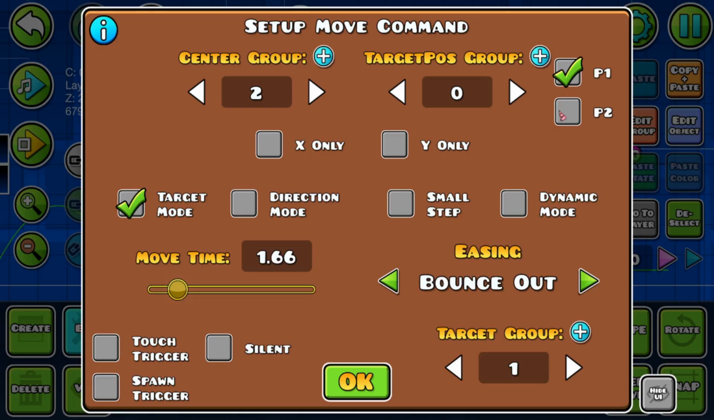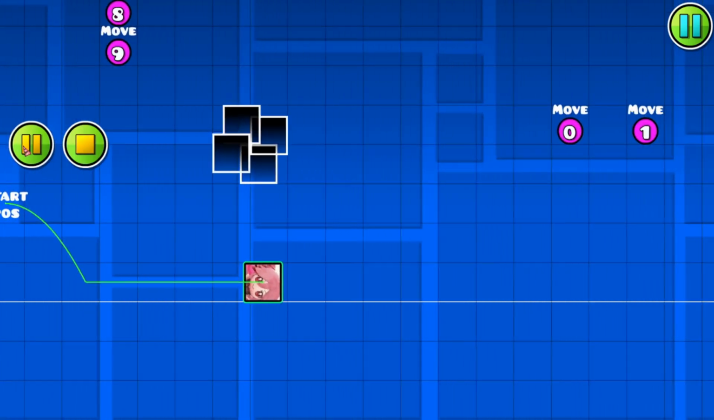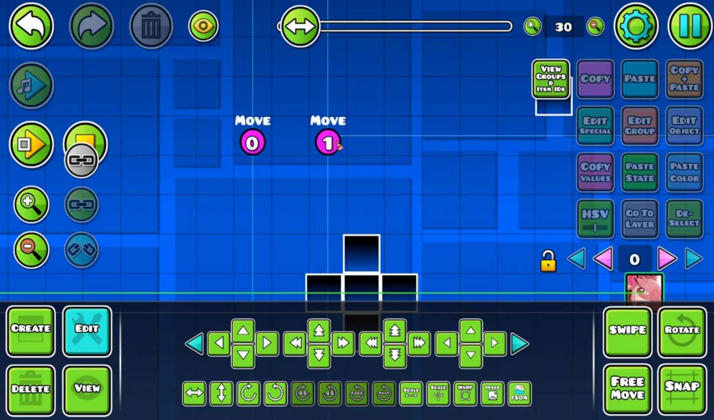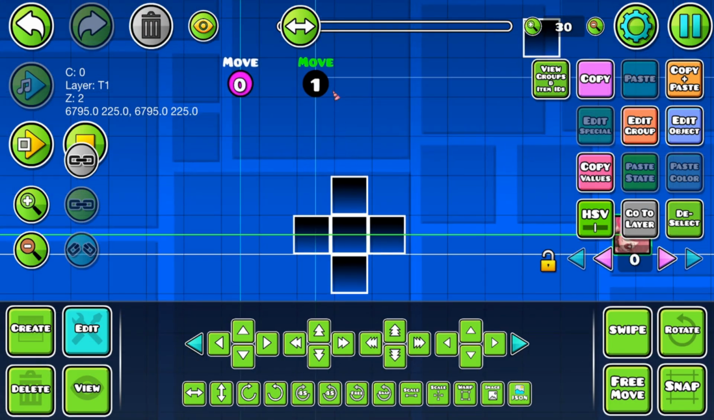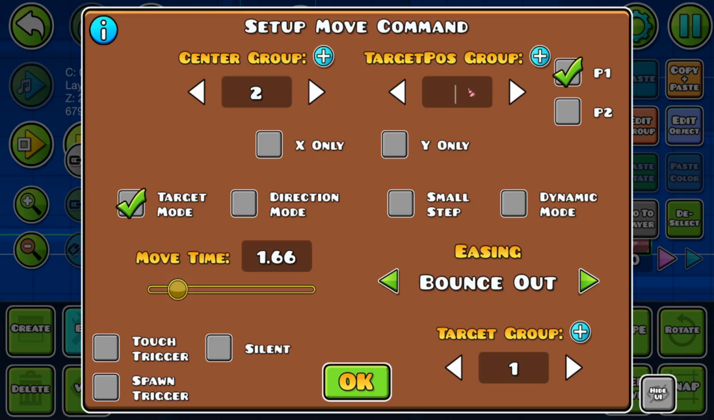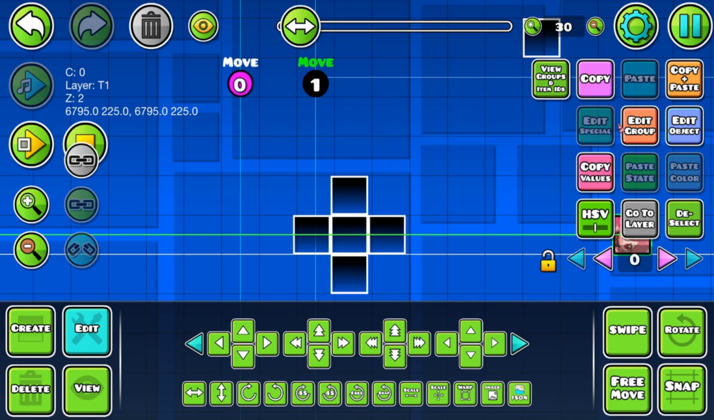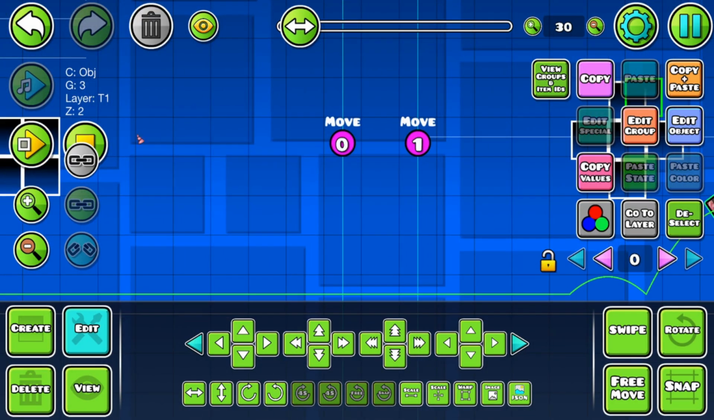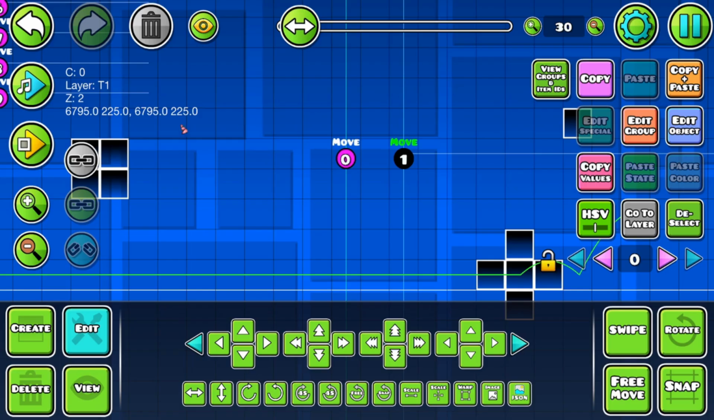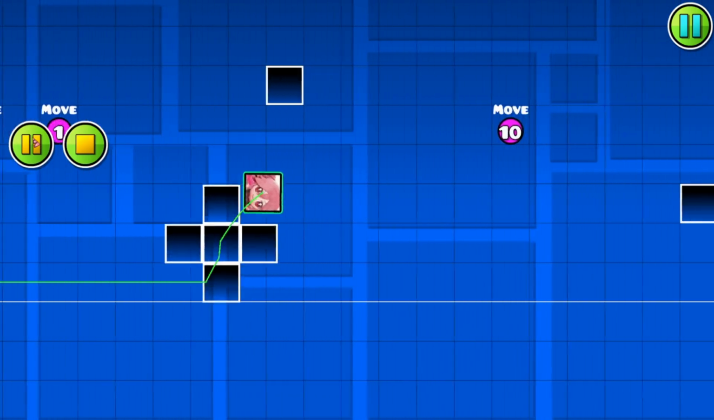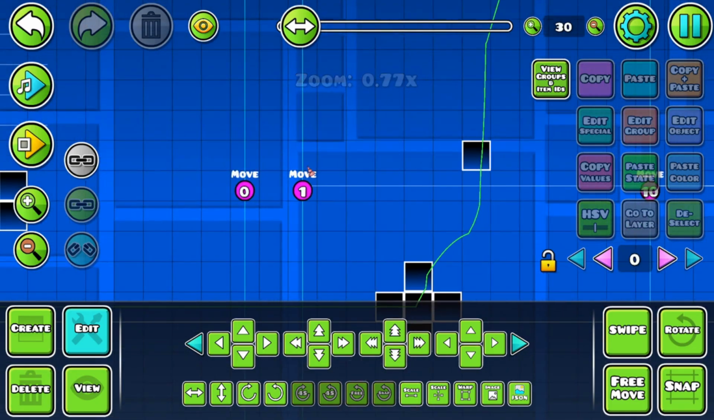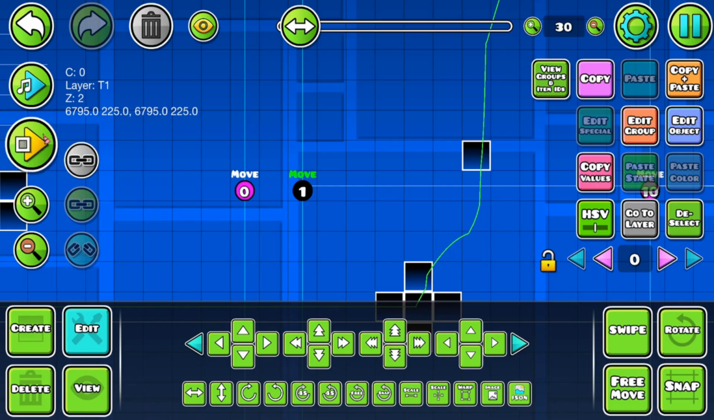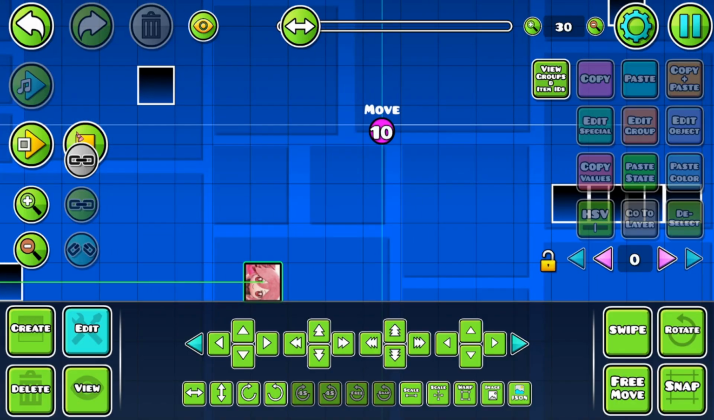You can have it be player 1 or player 2, and it will move towards the player. Without dynamic mode, it will move towards the position of whatever we want it to move to at the time of the activation of the trigger. With dynamic mode though, it changes and it follows the object wherever it goes. So let's see here, if I put player 1, you can see it followed me, wherever I was going. Without it, it just moves to where I was when I hit the trigger.